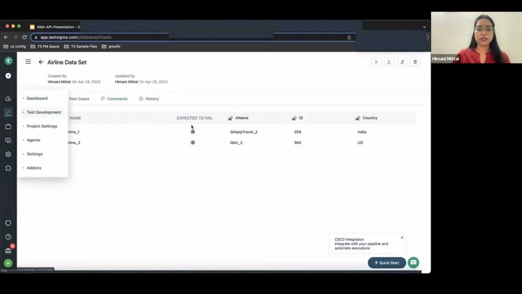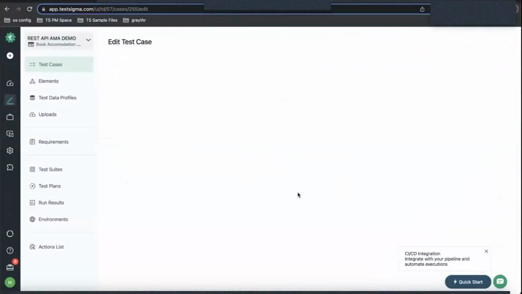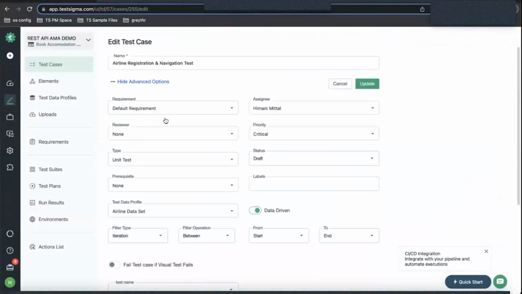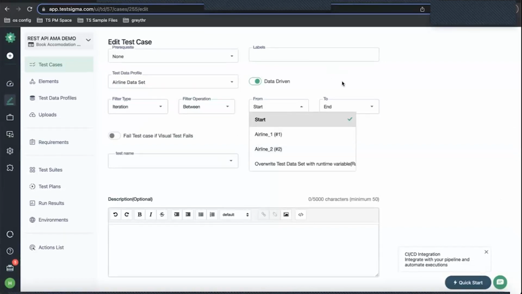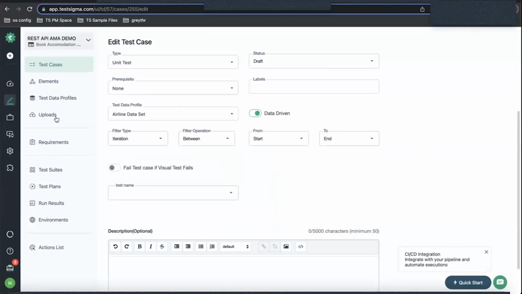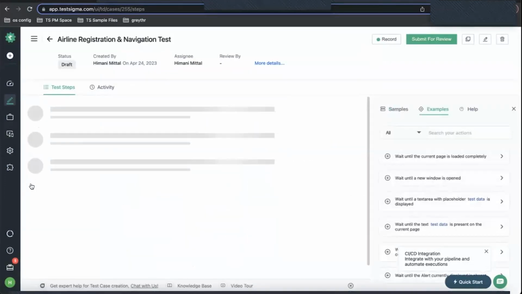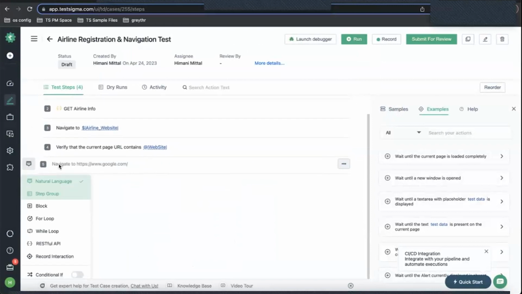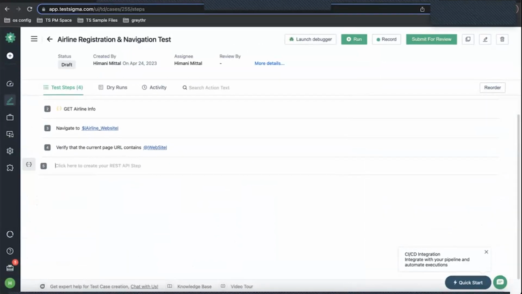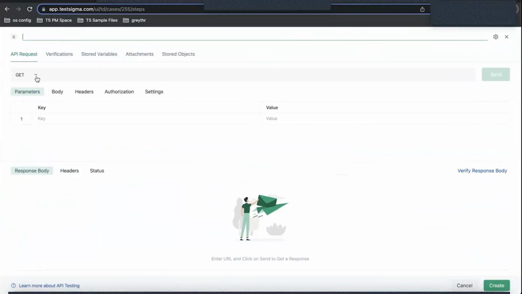Now moving on to the test case. So in the edit test case, you can see that I have attached a data profile, marked it data driven, and selected which iterations I want to work with. Then I'll show you how to add a REST API step. From the type of steps available, select REST API, click here and enter the title. Select the method.